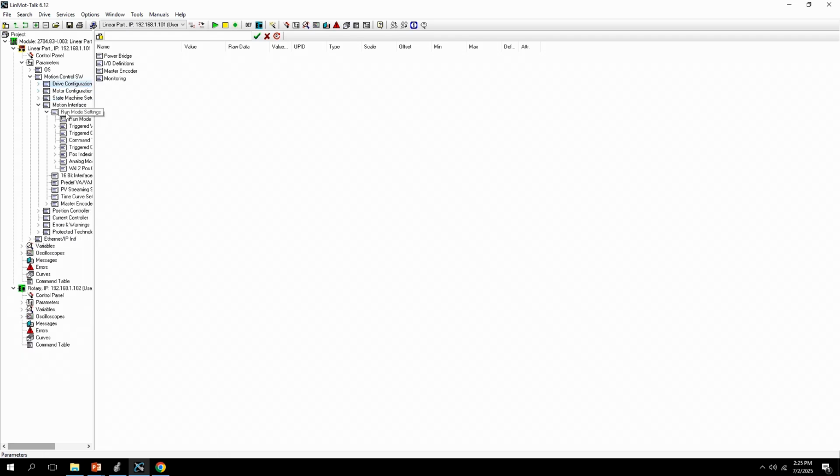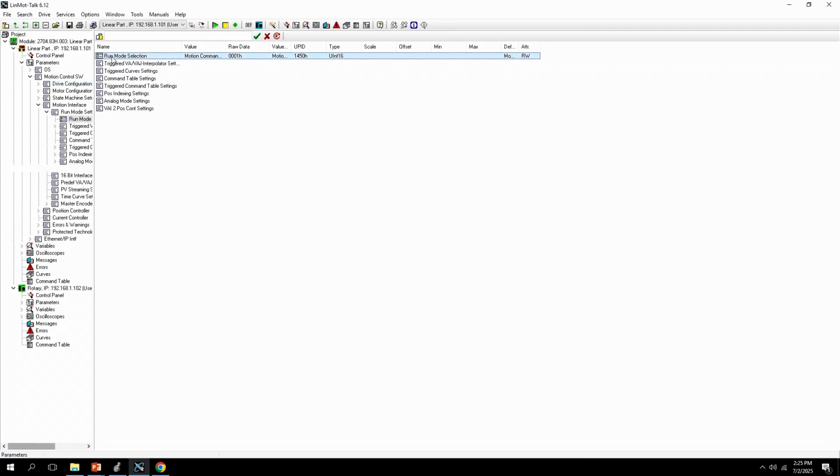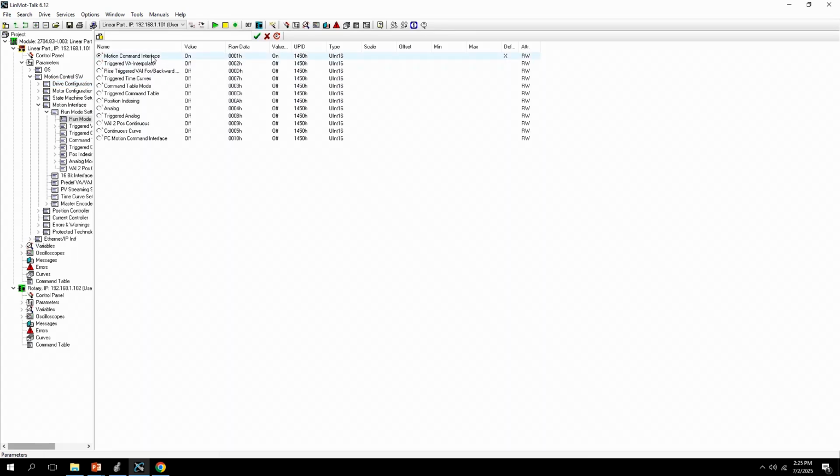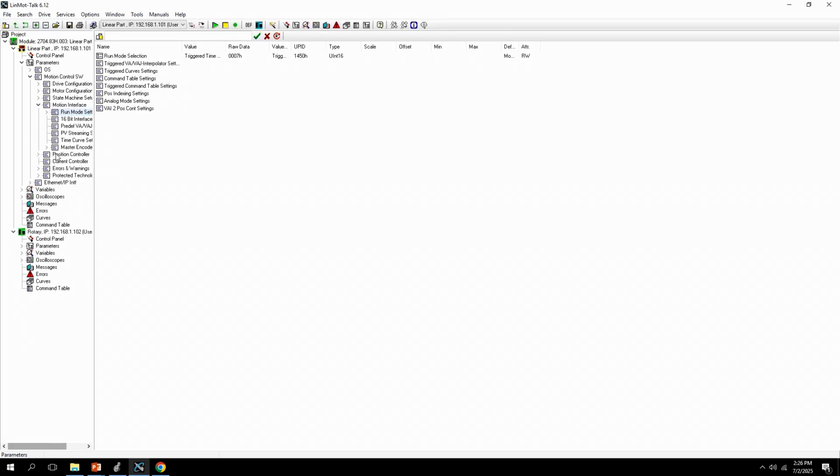Now I'm going to go to run mode settings. Okay, click that. So right now the run mode setting is set to motion command interface. I'm going to change that to trigger time curves because that's what I'm using right now. Okay, go all the way down here. We're going to leave that for now. And then we are going to back out of here.